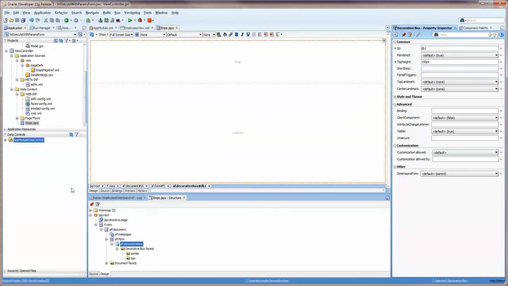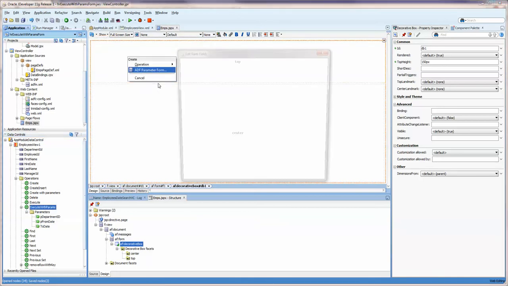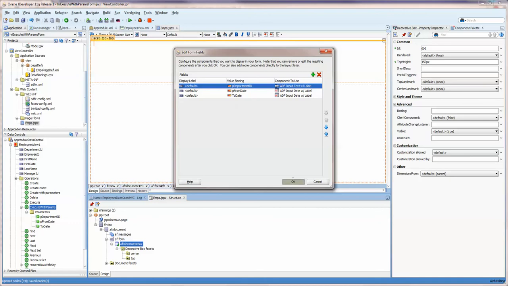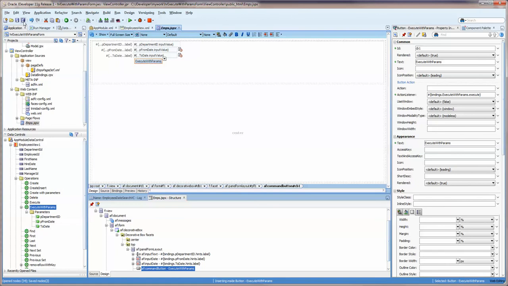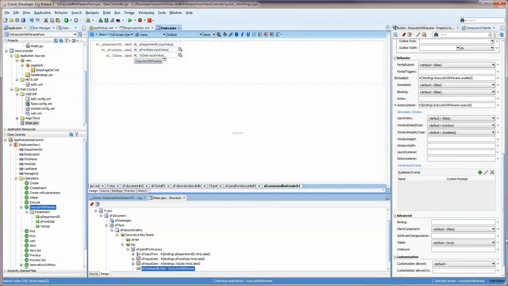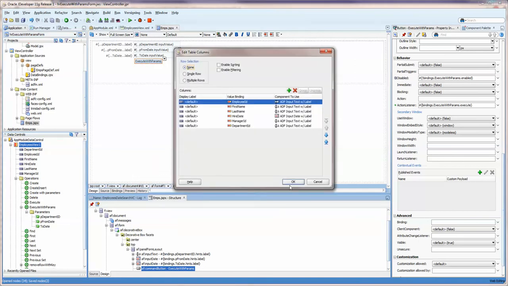Okay, so let's refresh this now. Refreshing our data control is important after making any changes to the model, because now you can see that it's got the other two here. And what we're going to do is just drag this up and create a parameter form. You can see that it automatically pulls in the fields that we wanted. It's got a button here, and the button doesn't have partial submit, which I'm surprised at, but what we're going to do is drag this table over. We can do single row.